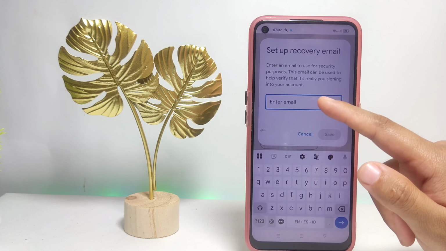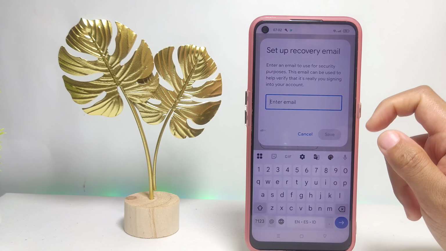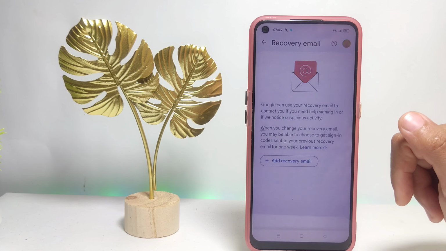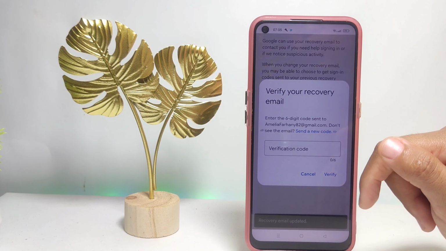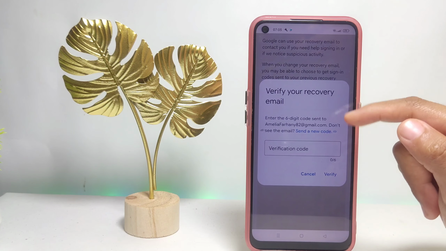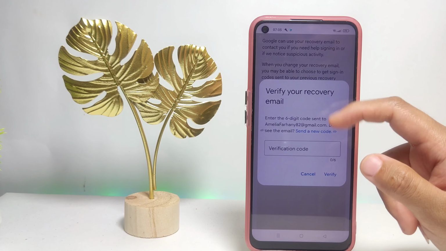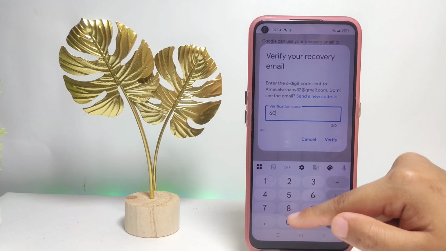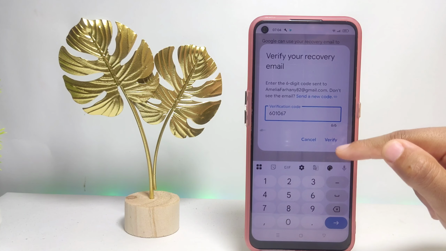Then enter the email that you want to set up as the recovery email. Now tap on the save button. And here you just have to enter your verification code, guys. You just have to check the Google account that you added as a recovery email. Here I'm going to enter it first. Now tap on verify.